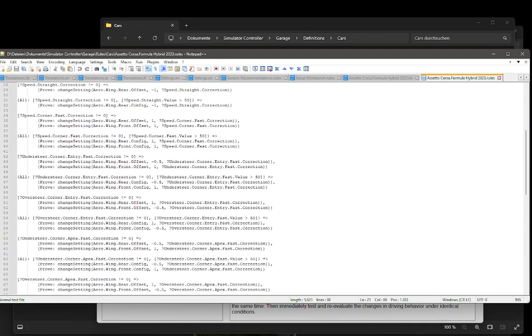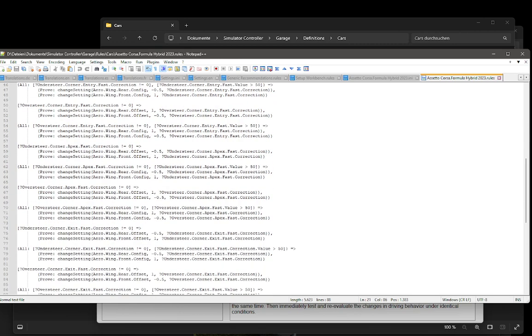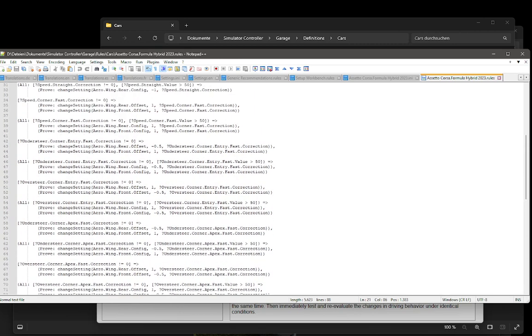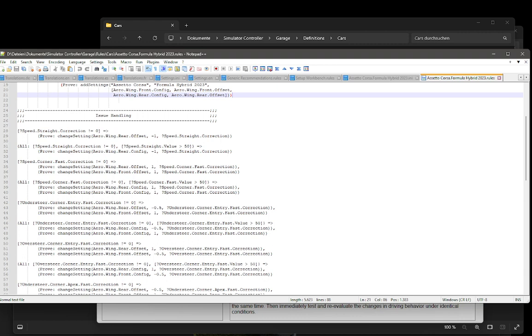And here's the magic going on, and this is something you really have to dig into. There are a lot of rules for different kinds of handling issues which define how to change the given setting and in which direction. Let's take one or two examples here.